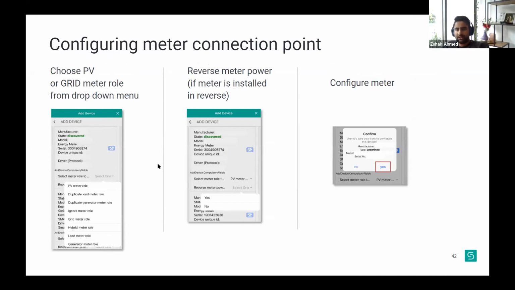For meter configuration, this is a crucial step. We need to make sure that the droplet knows where the meter is connected. So we have defined meter roles for that. If it's on the grid side, grid meter role, load meter role, PV meter role. This is quite important because the new features that we have implemented look for the meter role from the devices that are configured with the app. So, meter role selected, and configure the meter by clicking on the yes icon here.